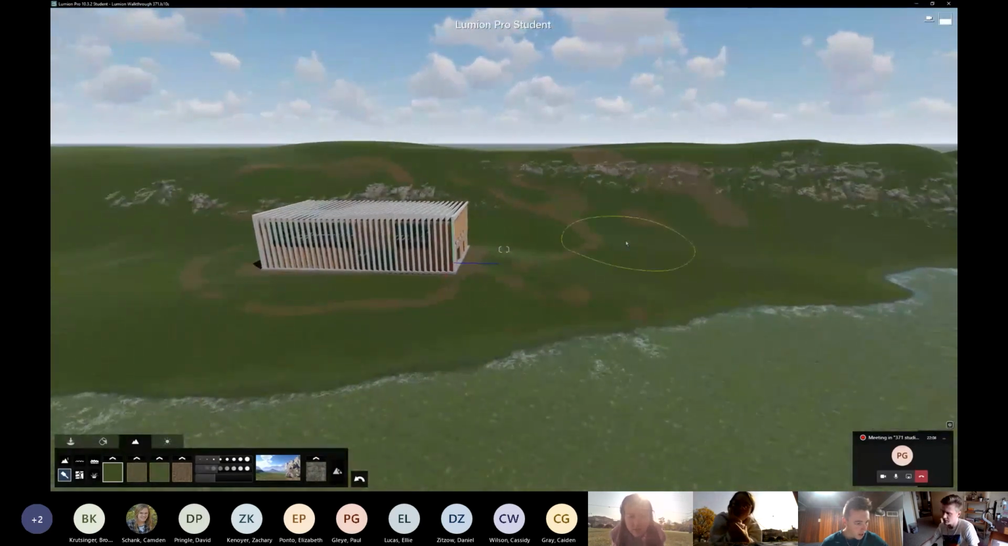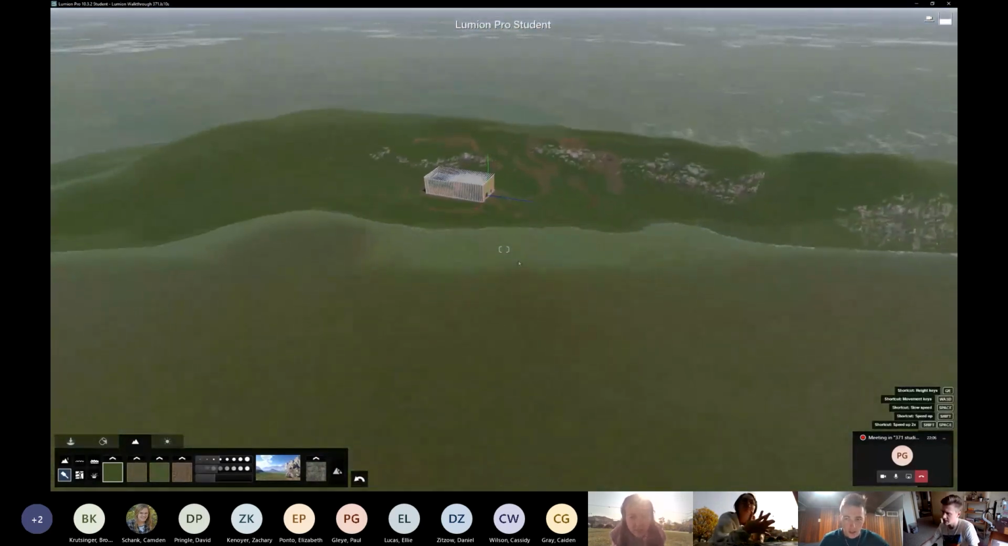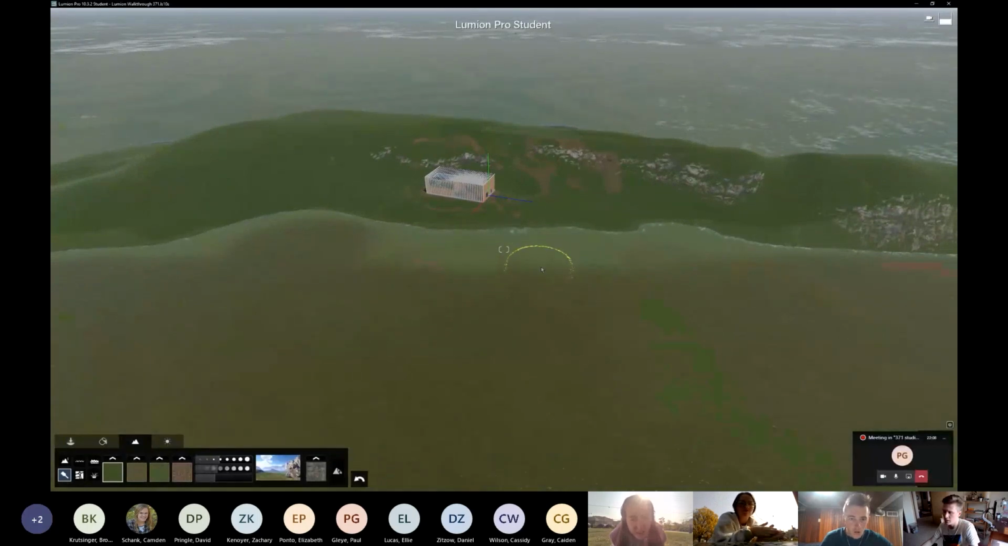Does anyone have any questions on terrain mapping, texturing, or water, anything before I move on?